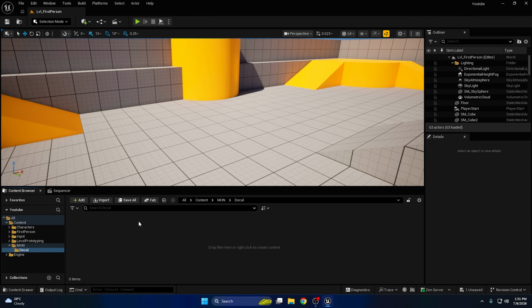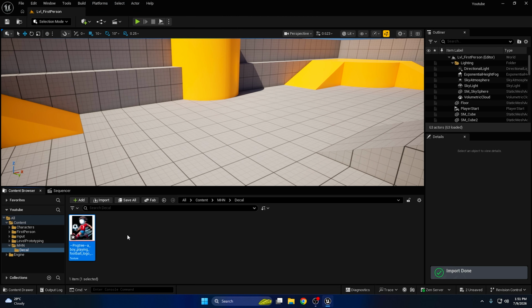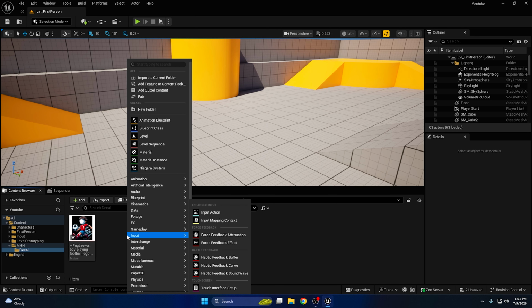Today I'll show you how to create a custom decal material in Unreal Engine 5. First, you will need a PNG image. It can be literally any PNG you want. I'm just using a random one for this tutorial.